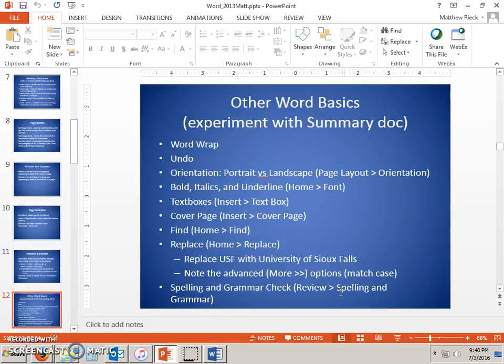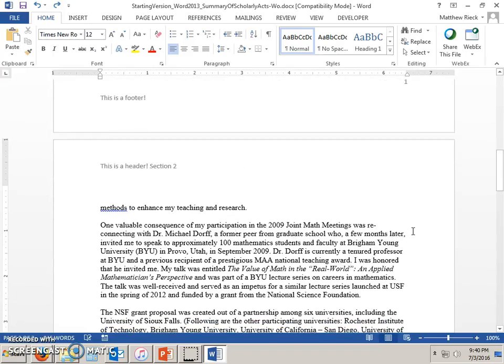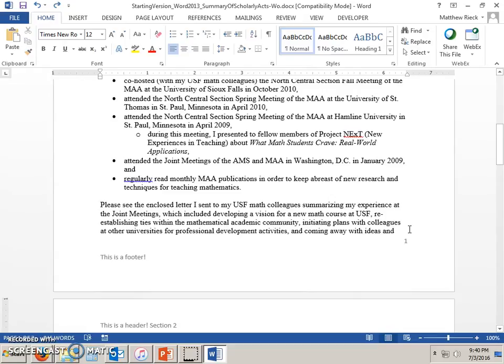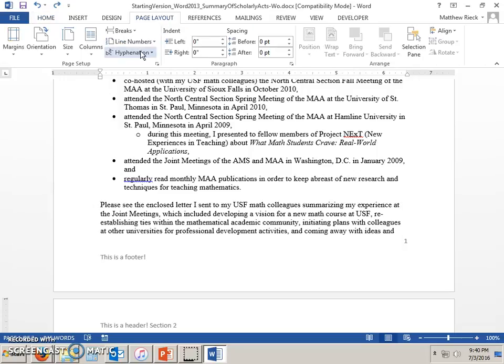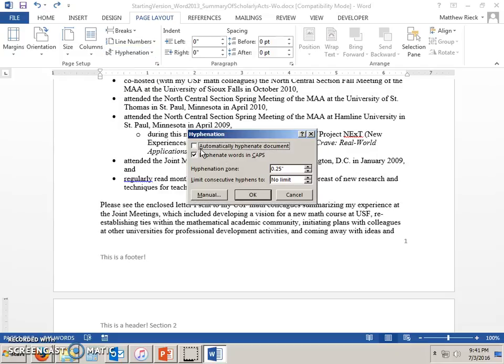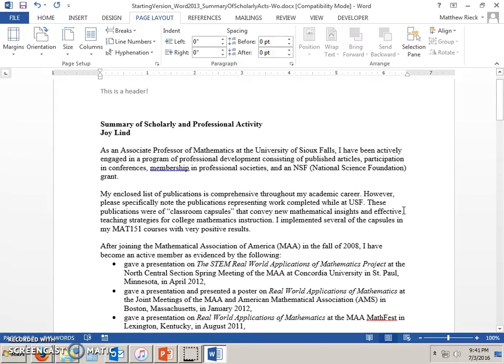Okay. Other Word basics. Word wrap. Word automatically wraps. Word wrap just means that once you reach the end of one page, it automatically starts on the next page. If you go to Page Layout and Hyphenation, you can choose different hyphenation options. And then that will determine whether different sections are hyphenated or not.